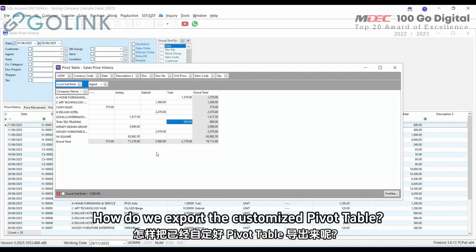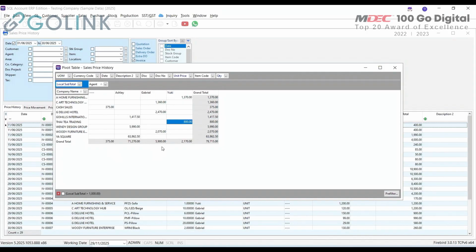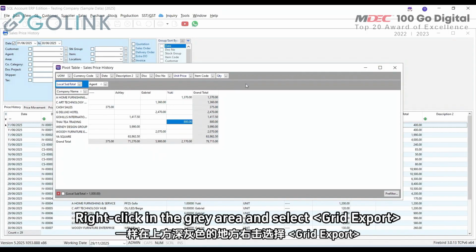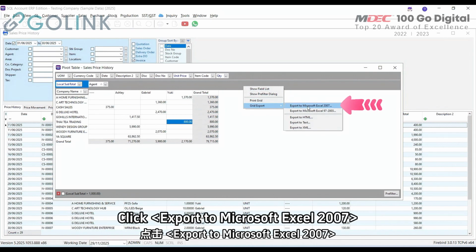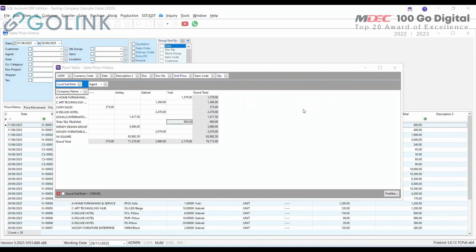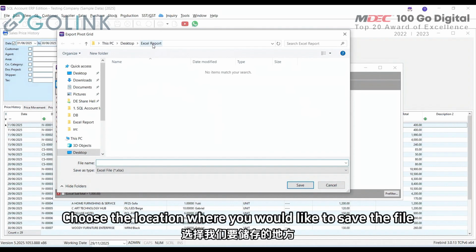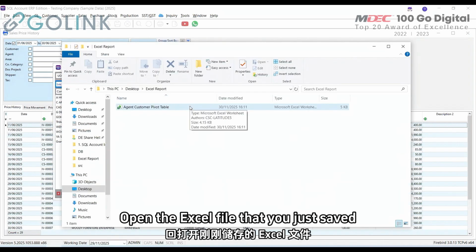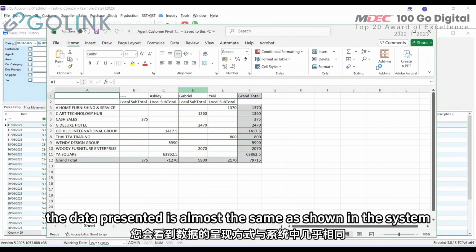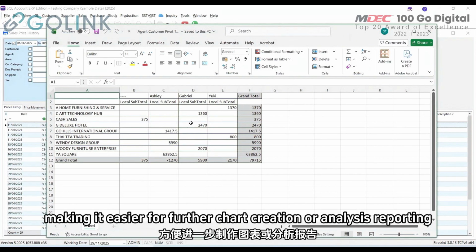How do we export the customized pivot table? Right-click in the gray area and select Grid Export. Click Export to Microsoft Excel 2007. Choose the location where you would like to save the file. Click Save. Open the Excel file that you just saved. The data presented is almost the same as shown in the system, making it easier for further chart creation or analysis reporting.